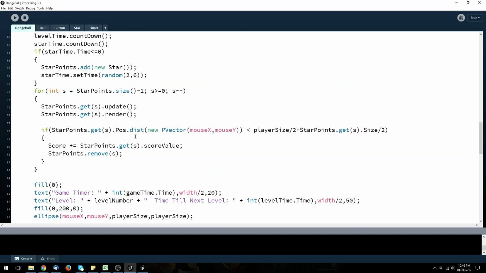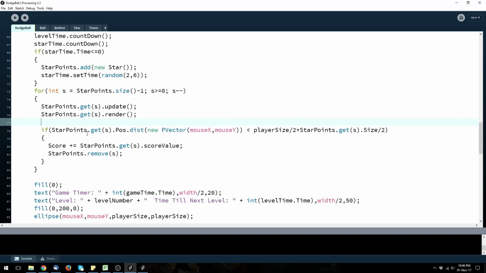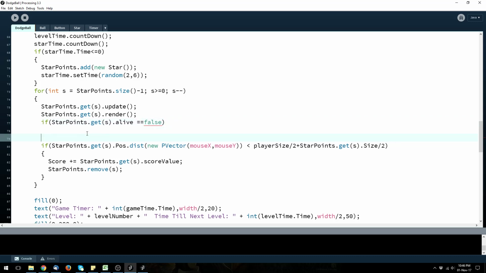So up here, let's go to our star for loop. This is our for loop for our stars. We update them, we render them. I'm going to put an if statement above this, and we're going to go if, get our star, star points dot get, and we're going to get s dot alive, because that's our variable. If that's equal to false, then we want to do something. Open and close curly brackets.